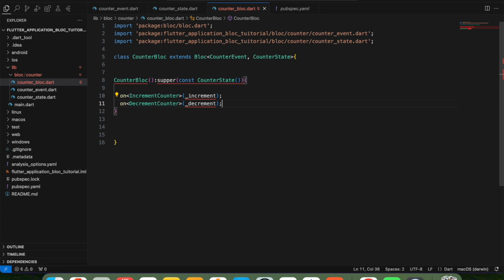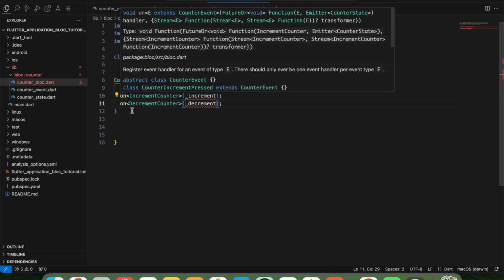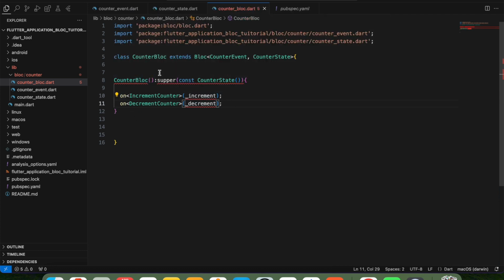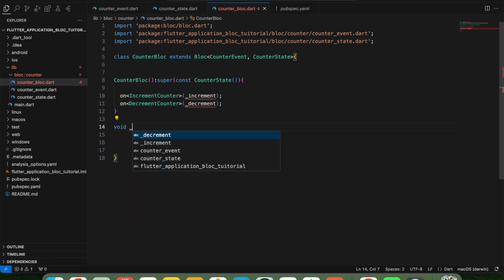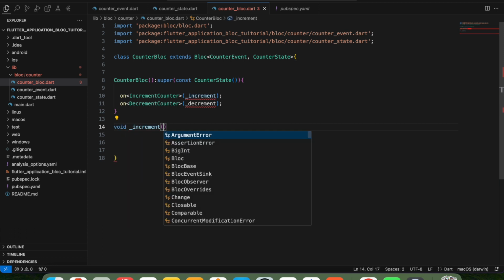So now we'll go down and create the functions for increment and decrement. Underscore increment and underscore decrement. So I will go down. I will write the function. Okay, so there was an error because of the super. I think there was this error in super because of the spelling.